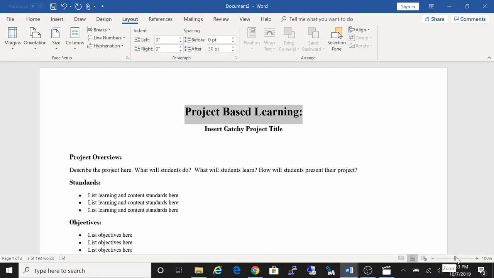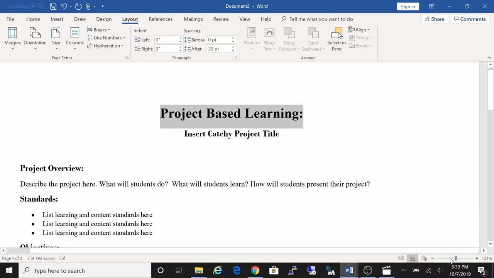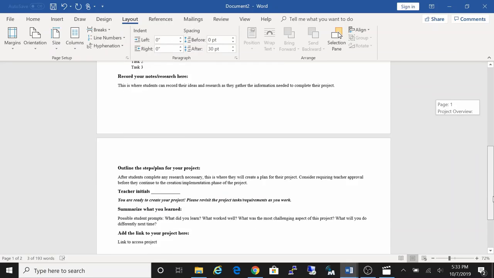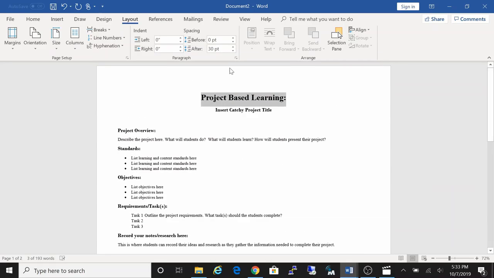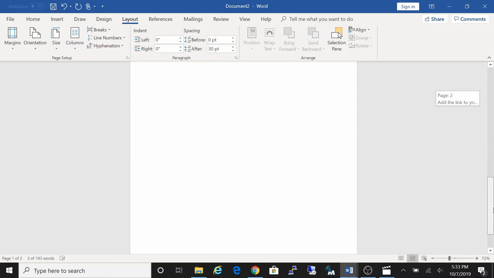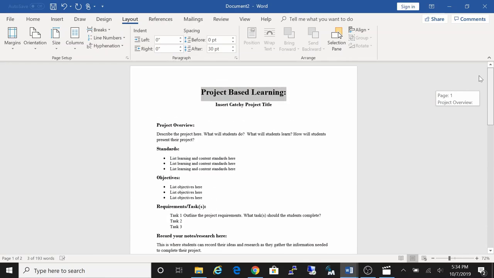Let me come over here and zoom in. And I want to change the whole document. I have two pages here. I want to change it to portrait again. Now you can see both pages change to portrait.